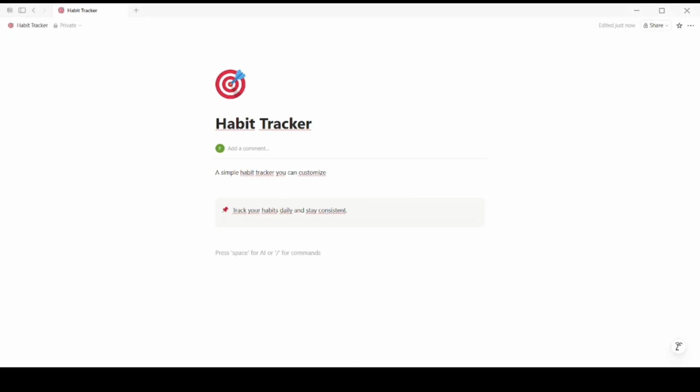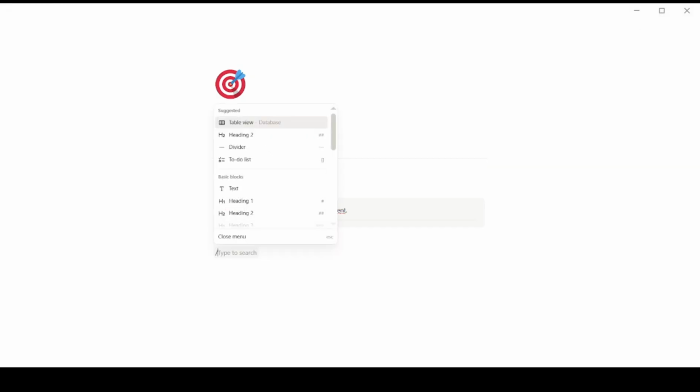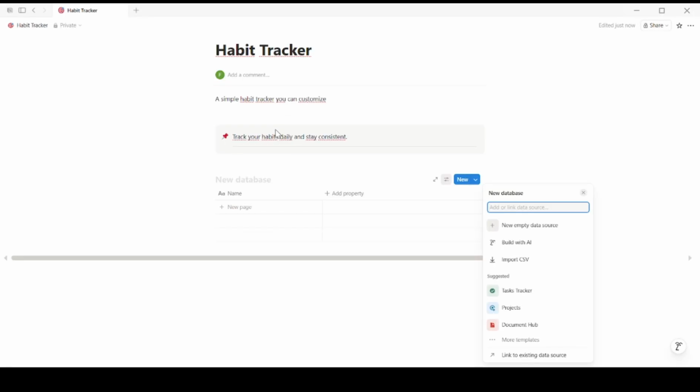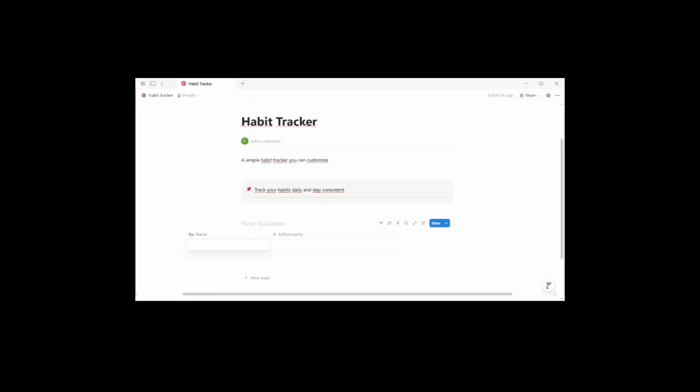Now let's build the actual tracker. I'm going to add an inline table right here on the page. This is a Notion database, and if you watched my first video, you already know that databases are where the real power of Notion lives. Each row in this table is one habit. So I'm going to start adding mine.